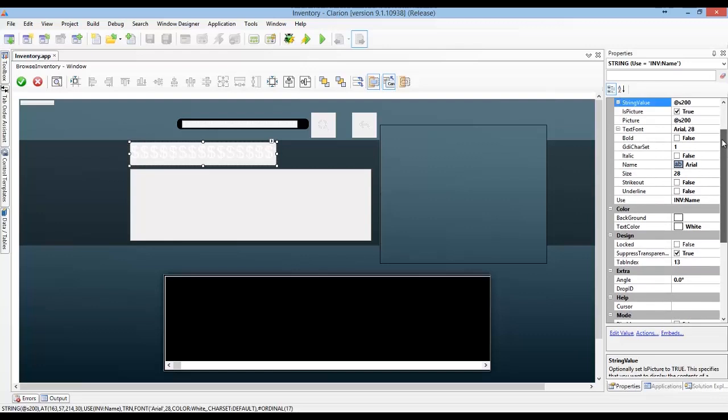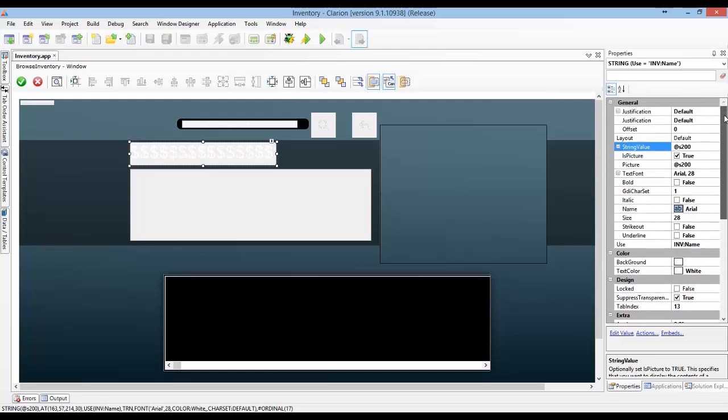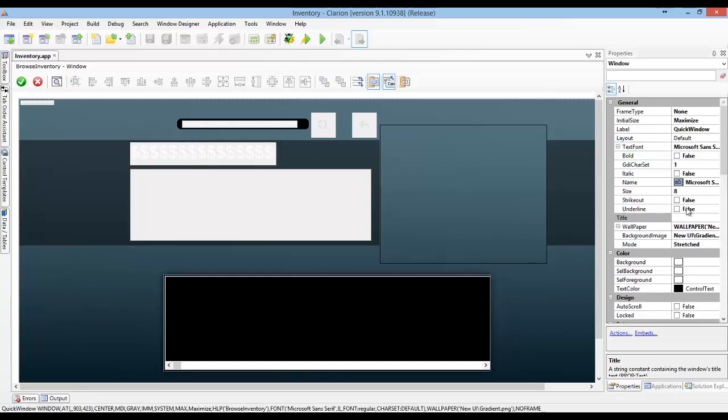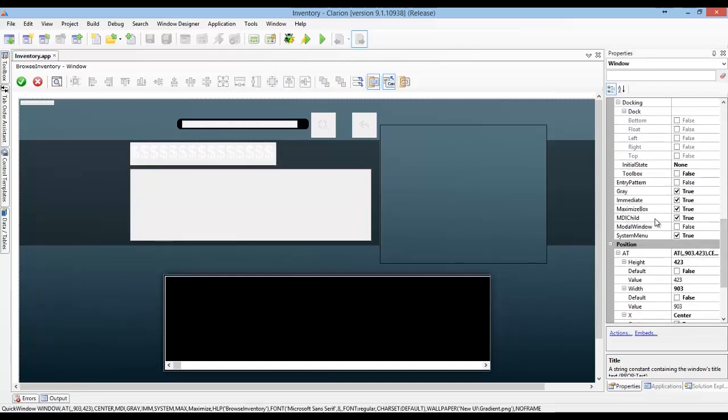And now, let's remember that we no longer have a main frame. Therefore, this is no longer an MDI child. If I leave it as is, I will have problems once I start the application. This window will complain that there is no frame to talk to. So let's set it to false.